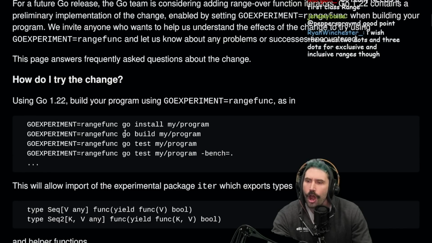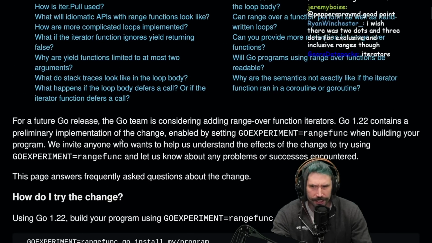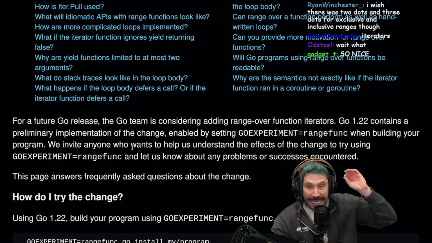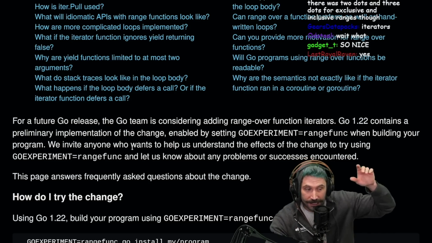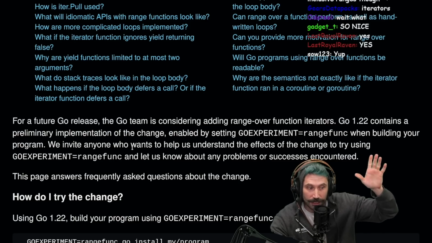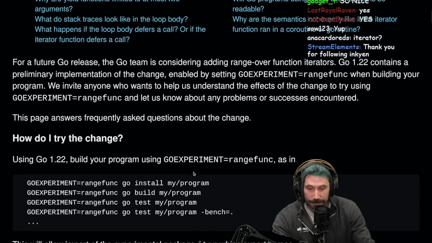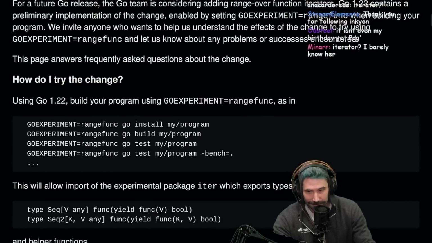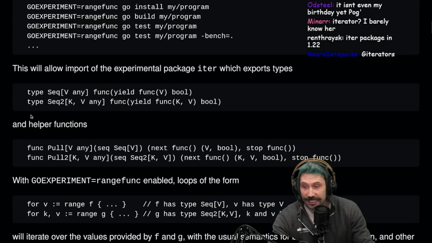Whoa, is Go going iterator on us? Are we about to see a full... because Go's already like 95% functional. It's almost there. It just needs better iterator support, and it's like fully there. So you're telling me that we're about to get some iterators? Let's go. This is great.